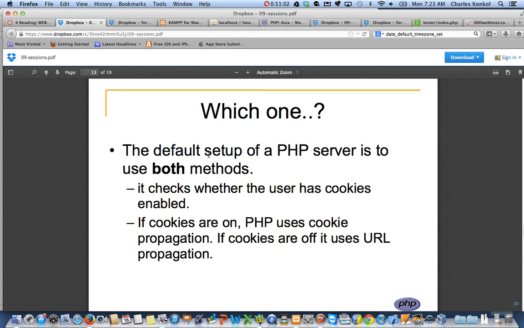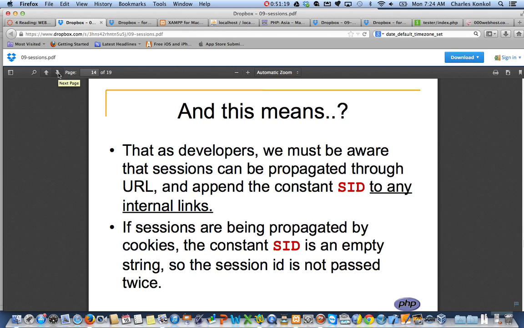So which one? The default setup of PHP uses both methods. It checks whether the cookie is being used and enabled. It also checks URL propagation. If cookies are on, PHP uses cookie propagation. If cookies are off, it uses URL propagation. What this means for developers is that we must be aware that sessions can be propagated through a URL. It can append that SID to any internal links. If sessions are propagated by cookies, the constant SID is an empty string, so the session ID is not passed twice.